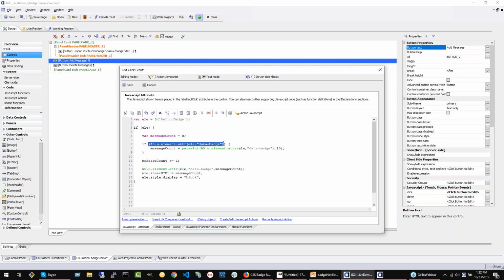So if you see here, if this fails, then the message count will be 0, we'll add 1, and then it will add data badge, and it'll set it to the value of 1. And then we also update the inner HTML. The inner HTML of that object is actually what is displaying the value. And then this ella.style.display equals block removes the initial state where it was set to be display none on the span. This removes it and sets it to block so it's visible on the screen.